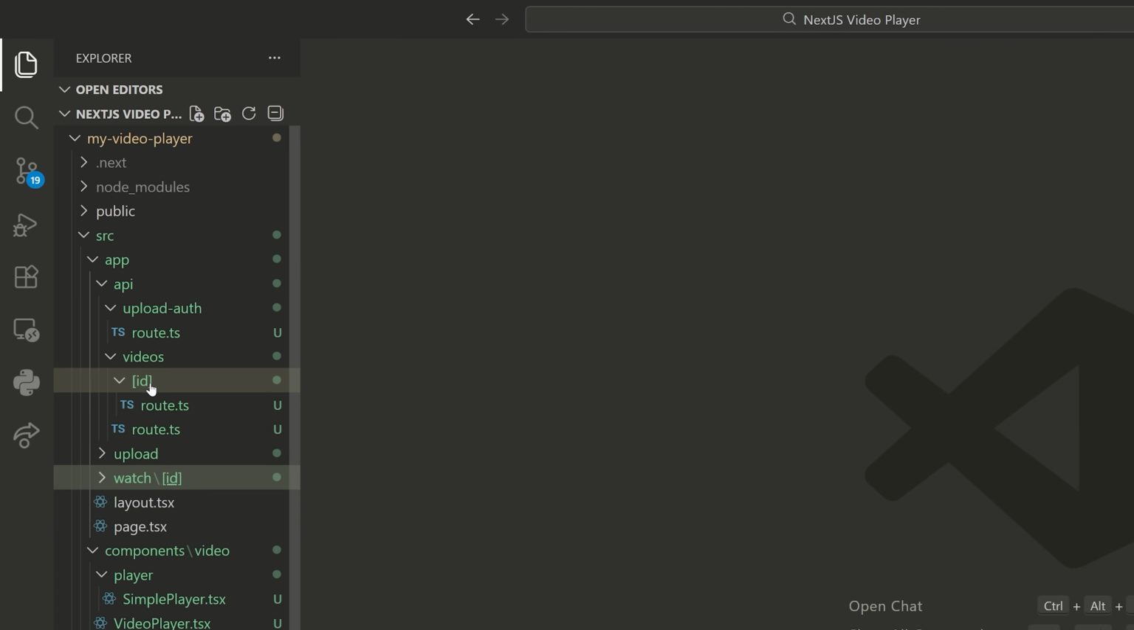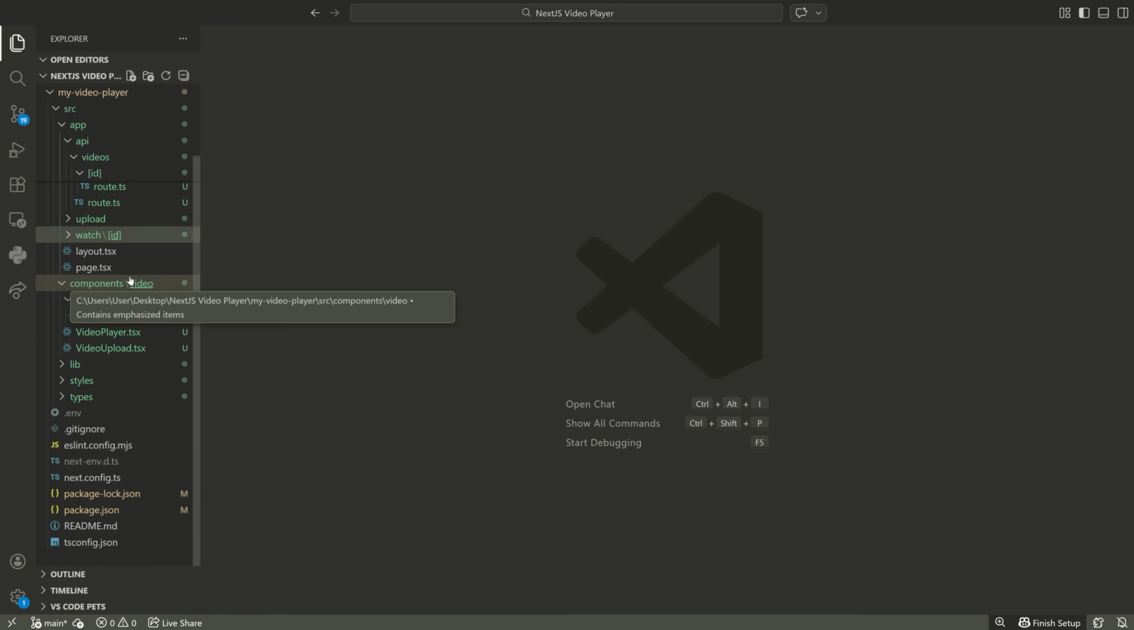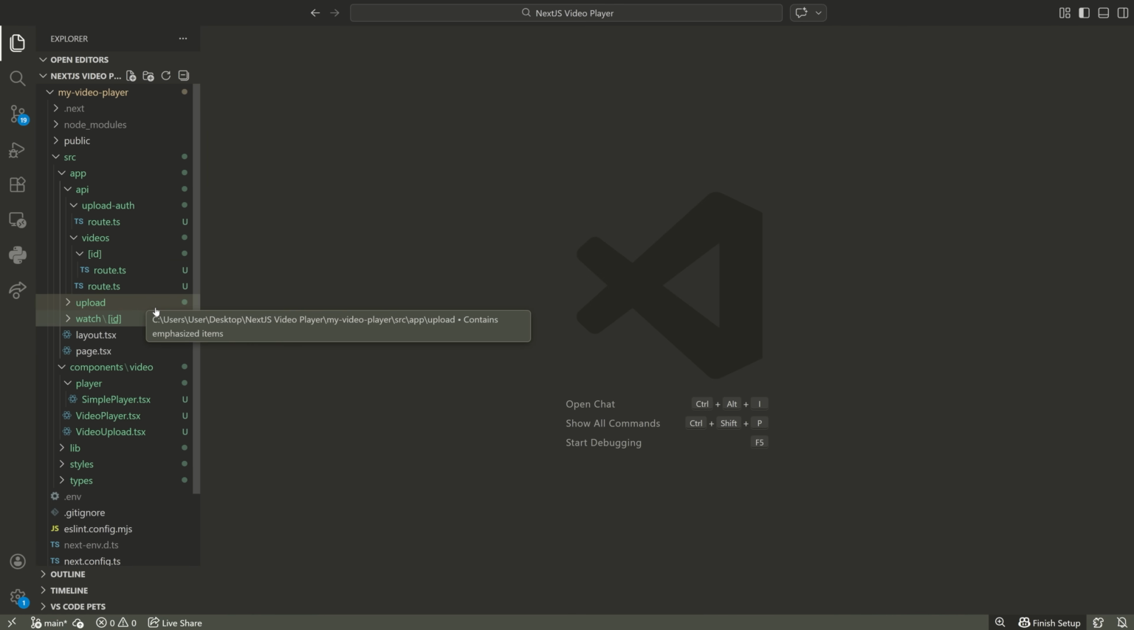If we have videos and then some dynamic ID, it will be this route. And if we just go to videos, then it will be this route. So just videos will give us all the videos. Individual ID will give us the data just about that one individual video. All right, so that scaffolds the entire application, and now we can start writing some code.